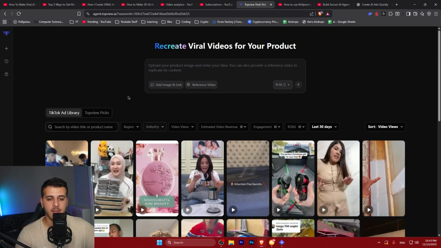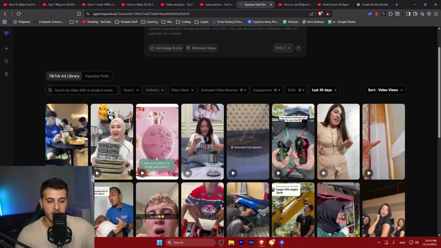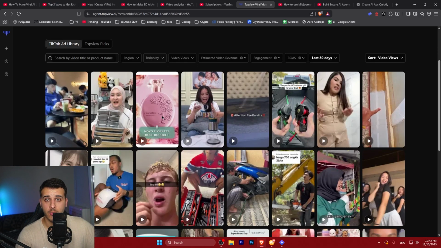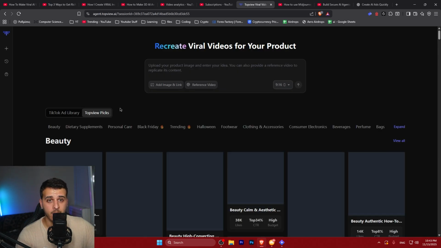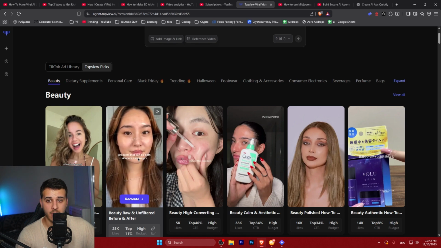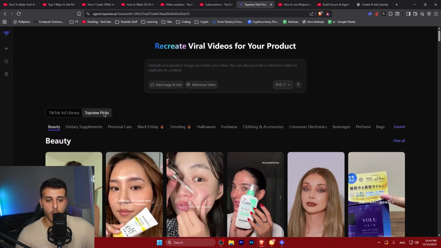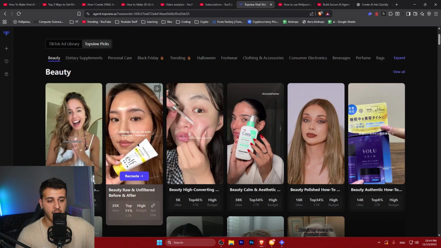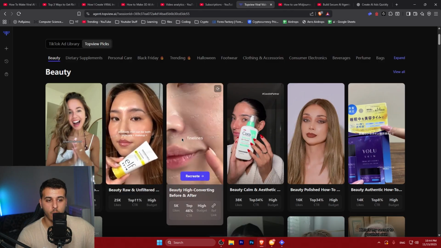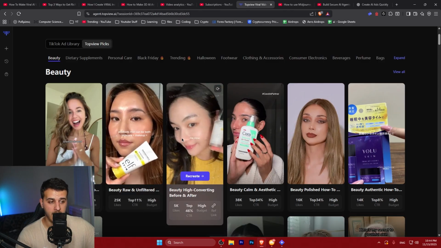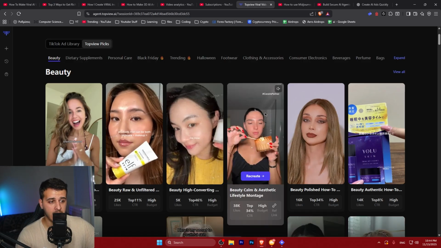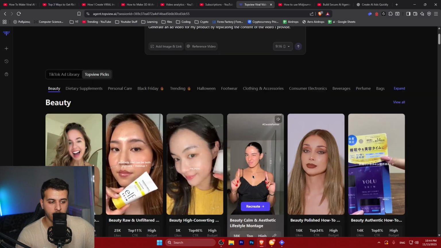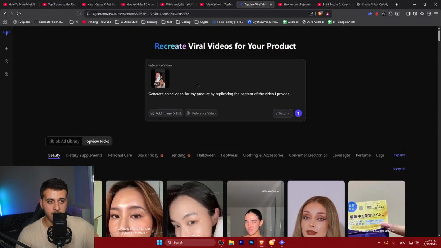This viral video agent allows you to browse the TikTok ad library to find viral videos which you can replicate with AI. If you click on top view pics, you are going to find some of the most viral videos that were created, which you can use as a template to recreate. Only thing you have to do is browse on the category you want to replicate and then click recreate on the video you want. The video will be added as a reference to the agent.